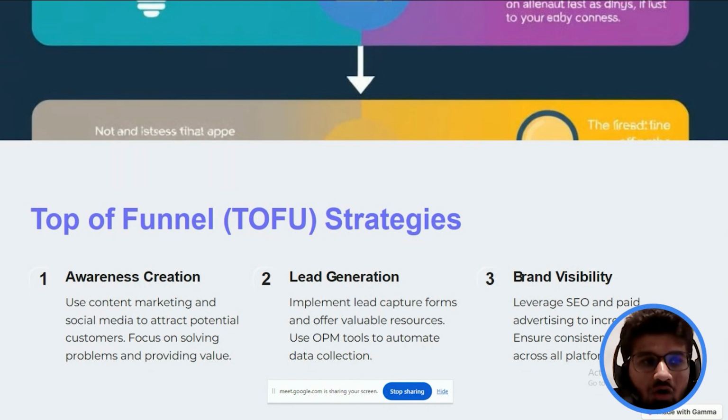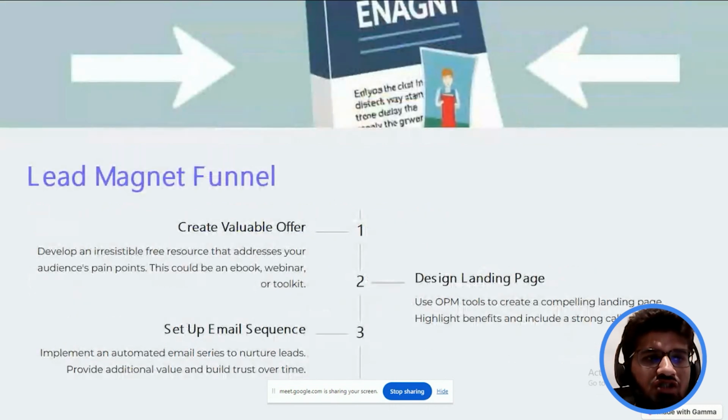So when we talk about top of the funnel strategies, the first type of funnel, or the first type of landing page that we come across, is the lead magnet funnel. So what is a lead magnet? As the name suggests, it's a magnet that attracts the leads in order to gather information from them and provide them with something.